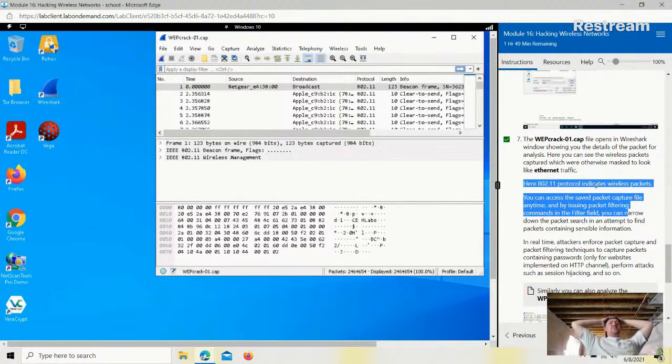In real time, attackers enforce packet capture and packet filtering techniques to capture packets containing passwords only for websites implemented on HTTP channel. And that's why we keep telling you guys, don't use HTTP, use HTTPS. It's more secure. So you can literally see people's passwords on HTTP sites with Wireshark. All right. In real time, attackers perform attacks such as session hijacking and so on.